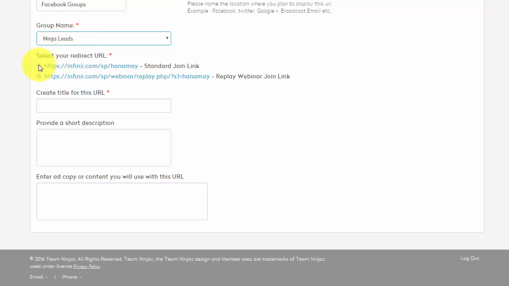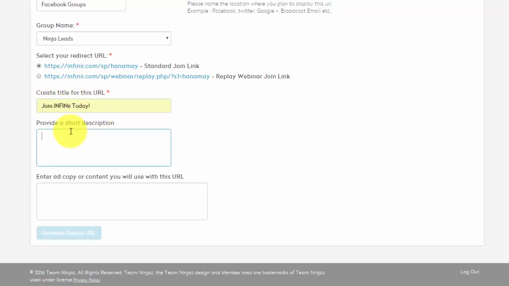Select the URL we want to go to. 9 times out of 10, you want to go to this first one here. Create a title for this URL. So we could type in join INFINii today. A short description, just for your reference once again. So I'm going to place, I don't know, 5 posts a day in Facebook groups.